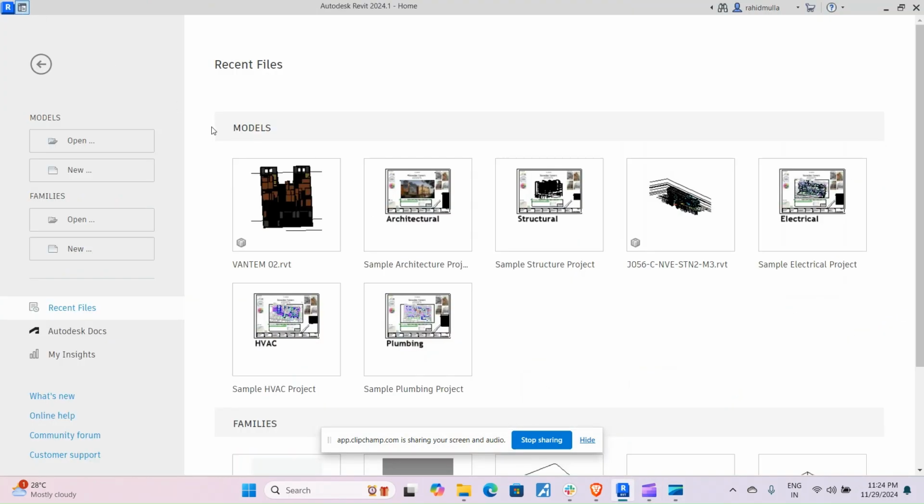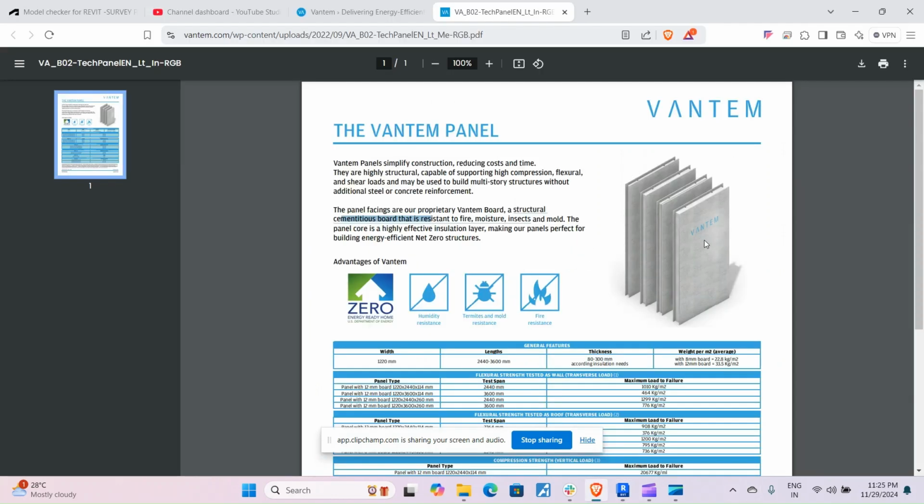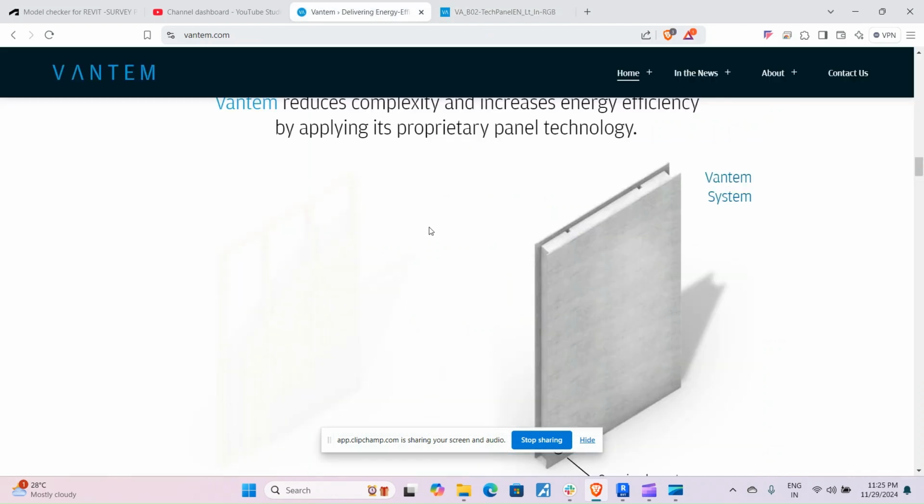So, alright, viewers, we are here with the second family creation, which is known as a Vantem board. So, what exactly is this Vantem board? This is a Vantem panel, and these panels are used for modular construction. Now, what is modular construction?